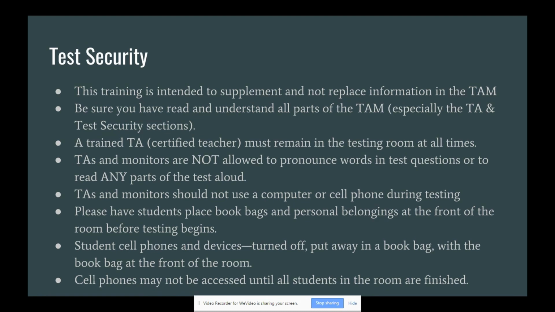A trained test administrator has to be a certified teacher and must remain in the testing room at all times. You are not allowed to pronounce any words or read any test questions in any way, shape, or form to any students. Even our oral administration students are being read to by the computer and not by teachers.